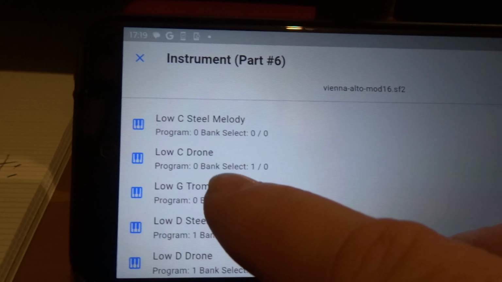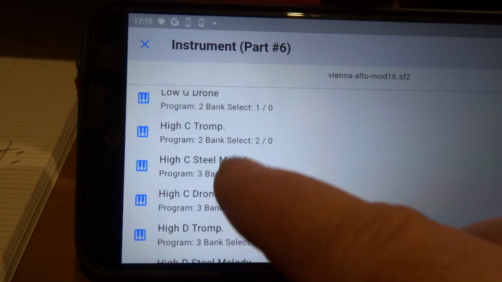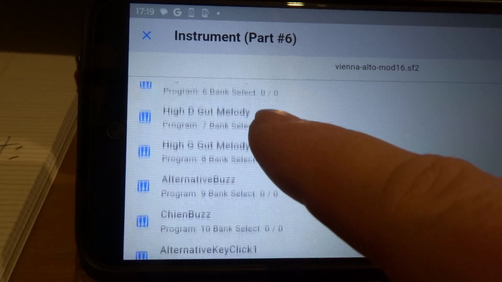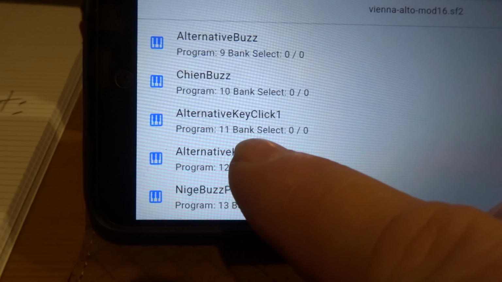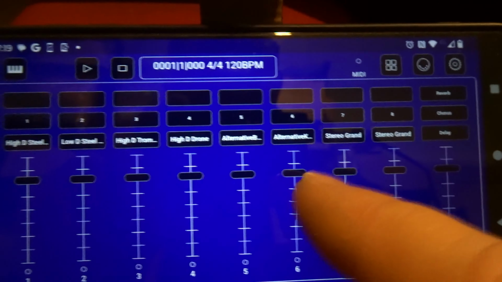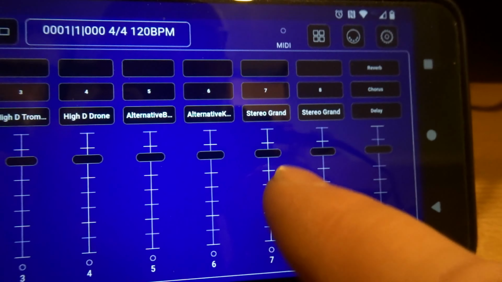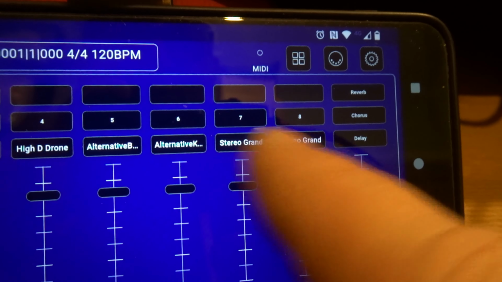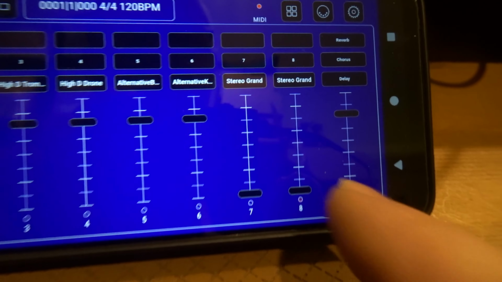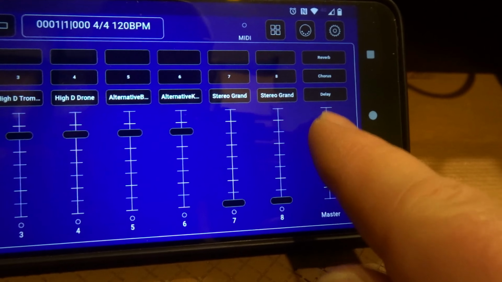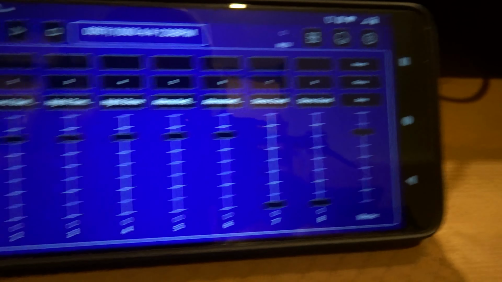So I'm going to have a key click. I think I used alternate key click 2. Let's try that one. There it is. And now these are the default library grand piano. We're not using channel 7 or channel 8, so you might as well scroll them down. This is the master volume control.